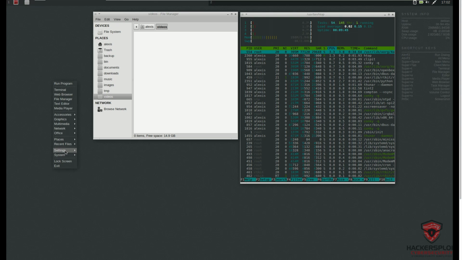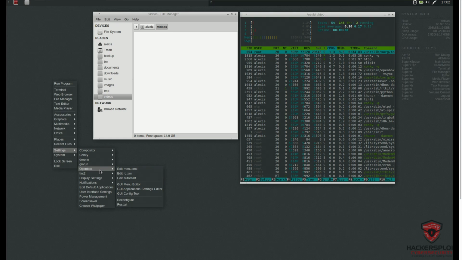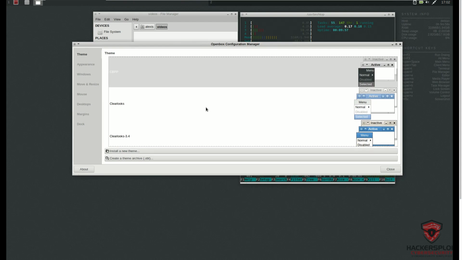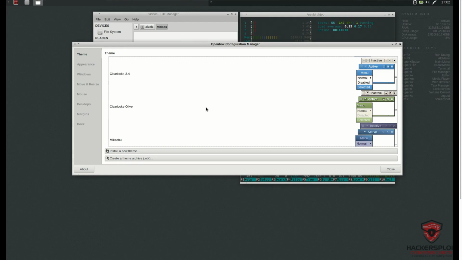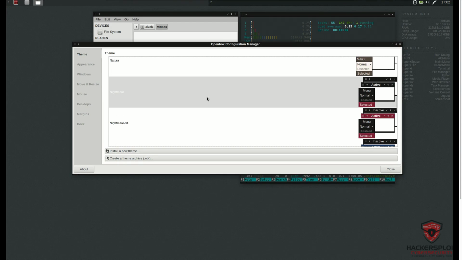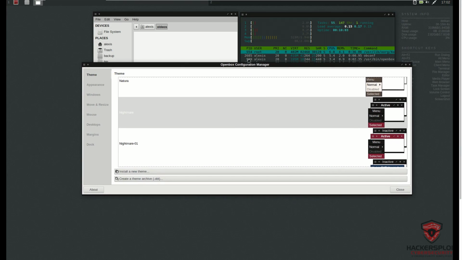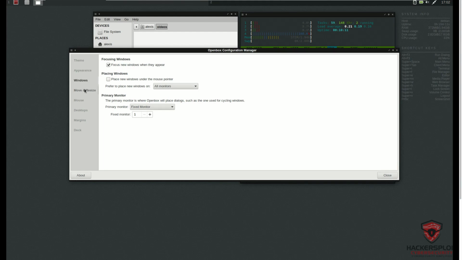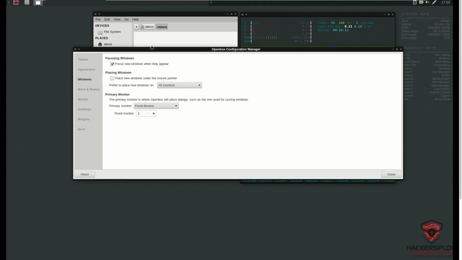So if we take a look at the settings, if we look at Openbox, that is the window manager. You can go ahead and look at the GUI menu editor or the GUI config tool, which I think is really cool. It does give you that option to configure the appearance of your CrunchbangPlusPlus installation. I like going with this Nightmare theme. It looks really, really cool. You can take a look at the other appearance options you can change here, like fonts. You can take a look at your windows. It's similar to what you'd find with your GNOME Tweak Tool, but a little bit different, of course.